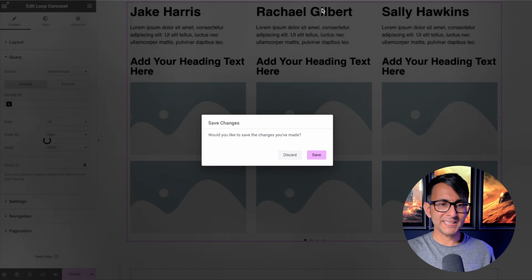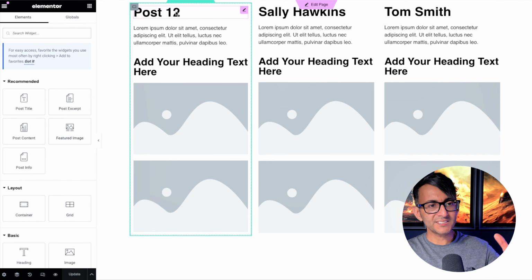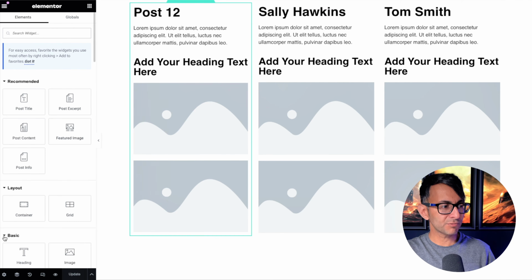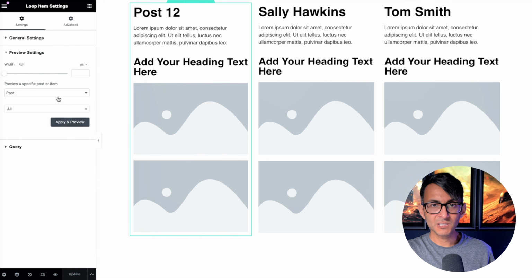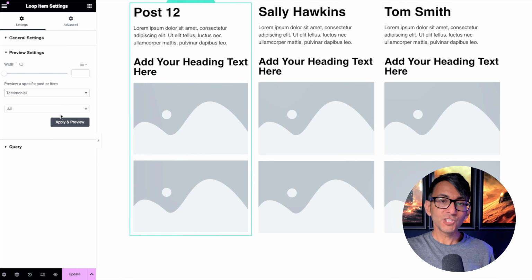Anyway, now let's go back into edit template. Don't worry about the fact that it still says post 12, because it is always going to return that as a preview. Down here where we have the settings cog, I'm going to click that, go to preview settings, and change that to be testimonial. You could have done this before going back and coming back in again, but it's sometimes better to do it the way I've done it because then everything is consistent.